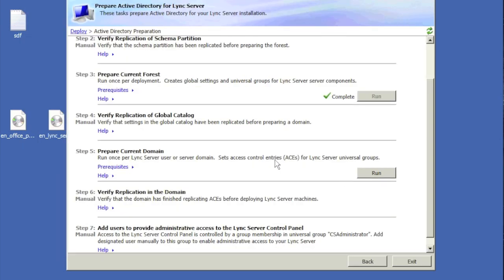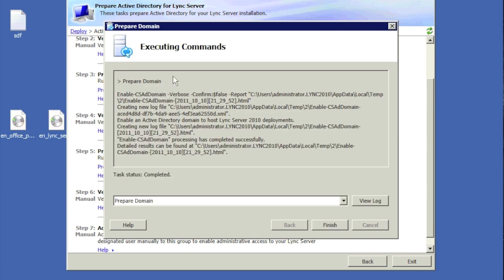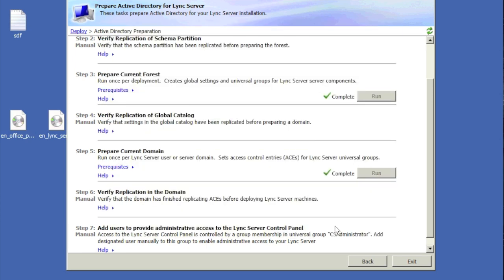Okay, we're going to go ahead and proceed with step 5. I'm going to hit next, and that's done. We're going to click on Finish.